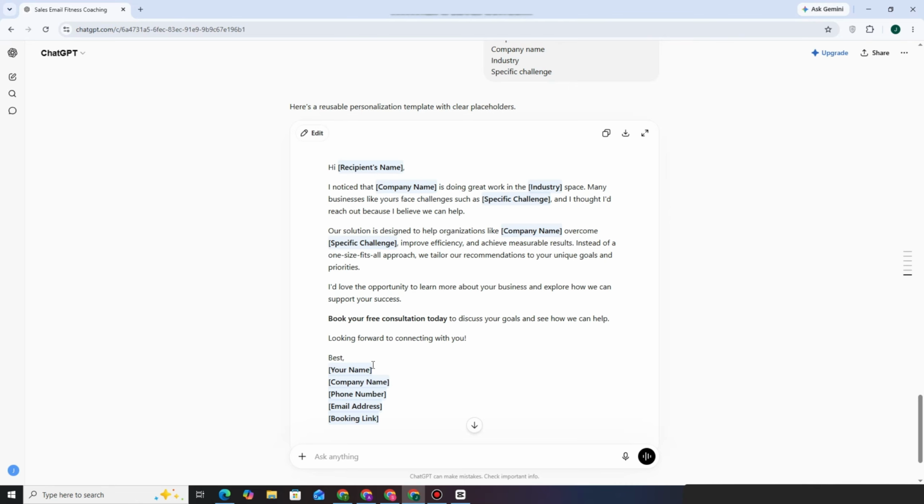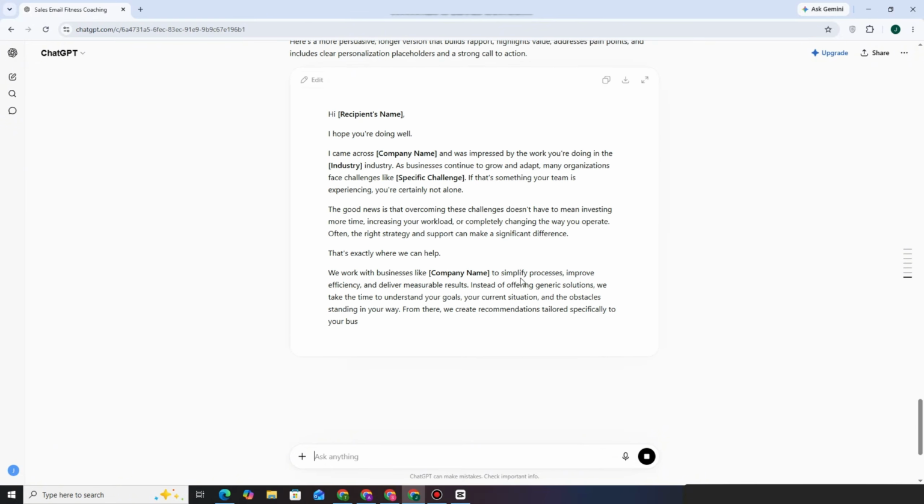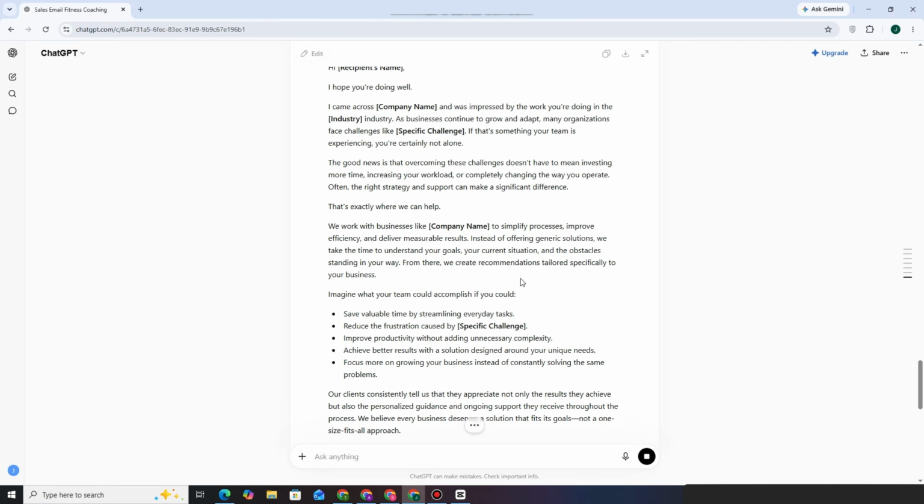Now all you have to do is to copy paste and then edit this with the information that you want to add or input. Now here's the thing, if you are not satisfied with the result, you can ask more of ChatGPT like make it more persuasive, improve clarity, sound more conversational, sound more professional, increase urgency, or simplify the language. So I chose make it more persuasive. And this is what it looks like. I also asked ChatGPT to make it longer. Okay, so this is the result.